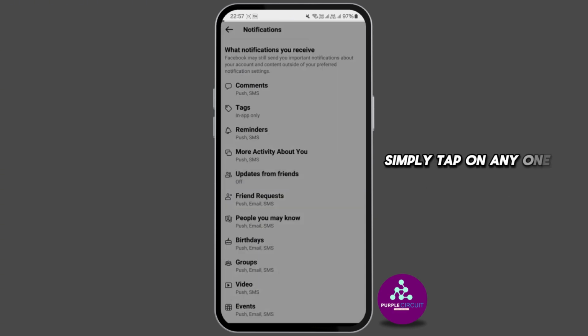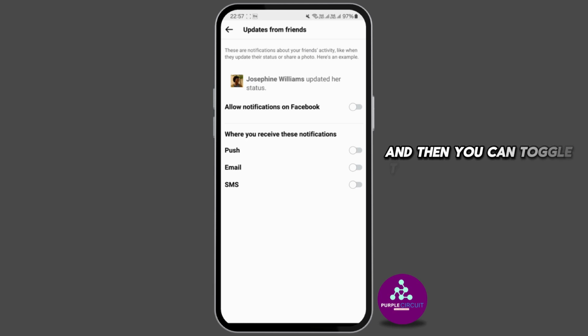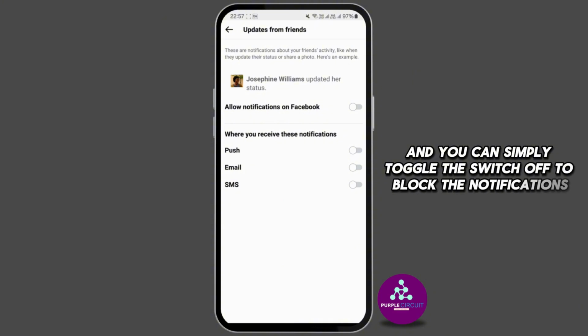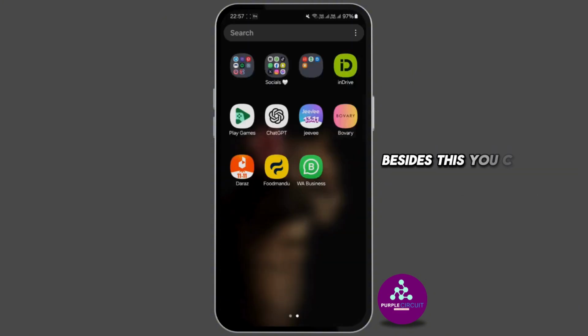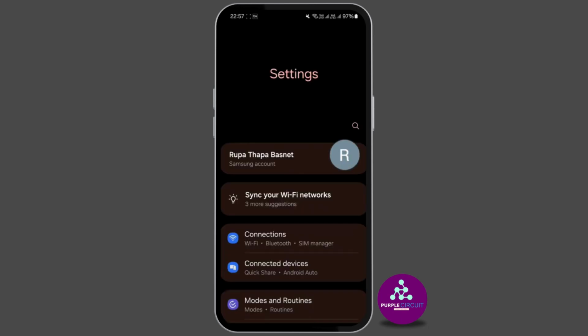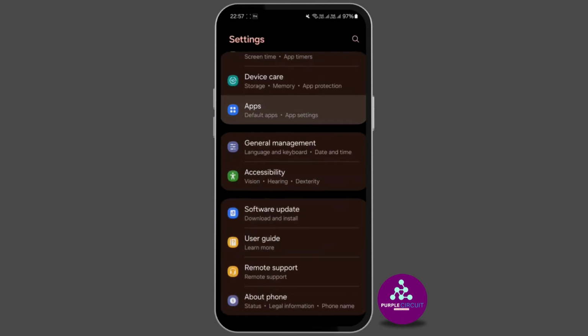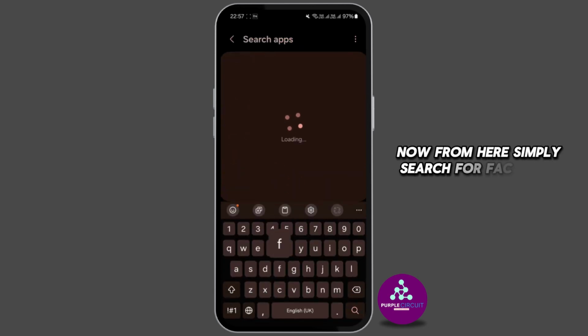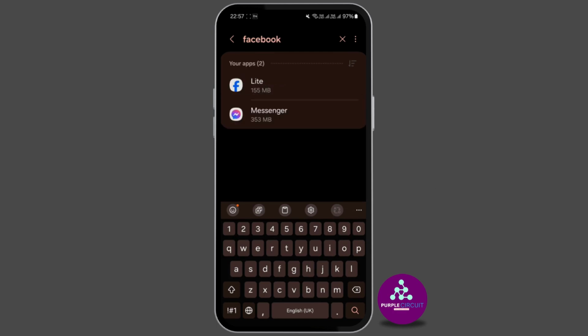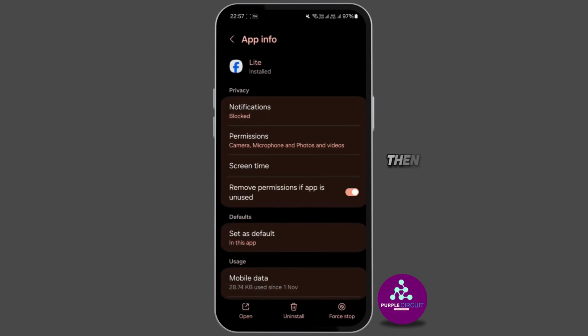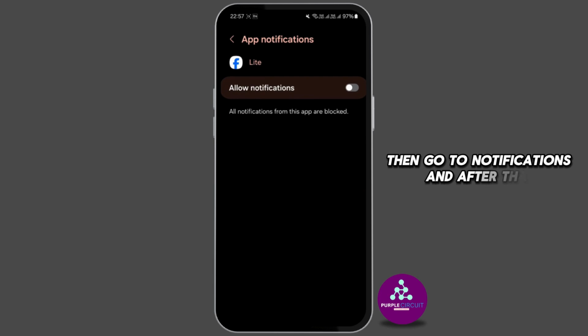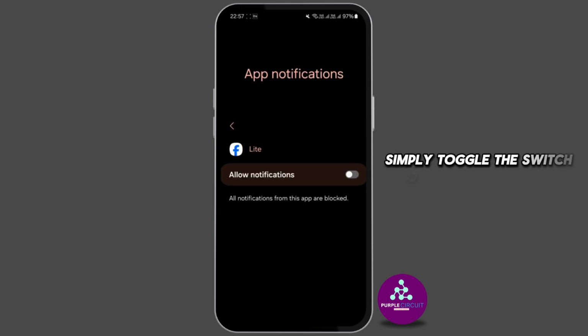Simply tap on any one of them and then you can toggle the switch on to enable the notification, and you can simply toggle the switch off to block the notifications. Besides this, you can go to System Settings, scroll down and go to Apps. Now from here, simply search for the Facebook application. Once you find it, tap on it, then go to Notifications, and after that, simply toggle the switch off if it's turned on. And that's all there is to it.